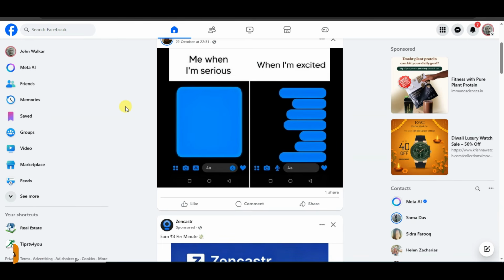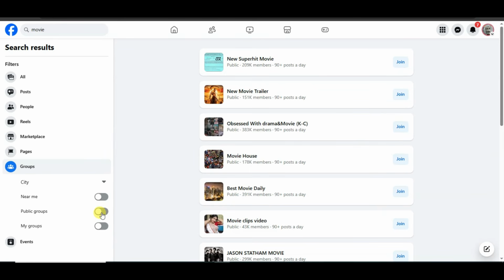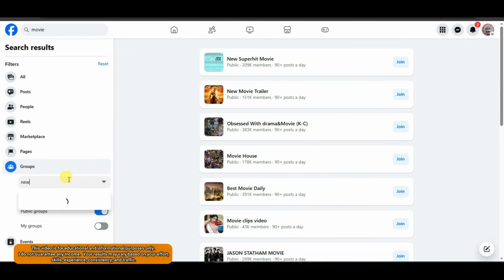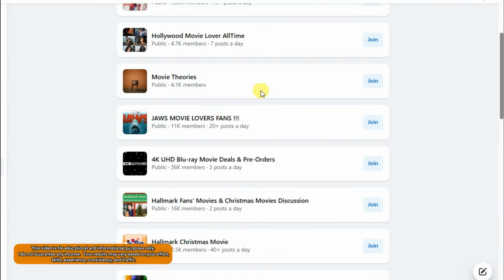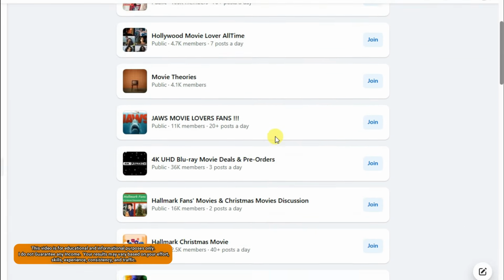Guys, you can also share your landing page on Facebook groups. You can search your movie. Now click on groups button. You can enable public groups. You can select your city. You can select New York City. Here you can see there are a lot of groups related to movie. All these groups have thousands of members.